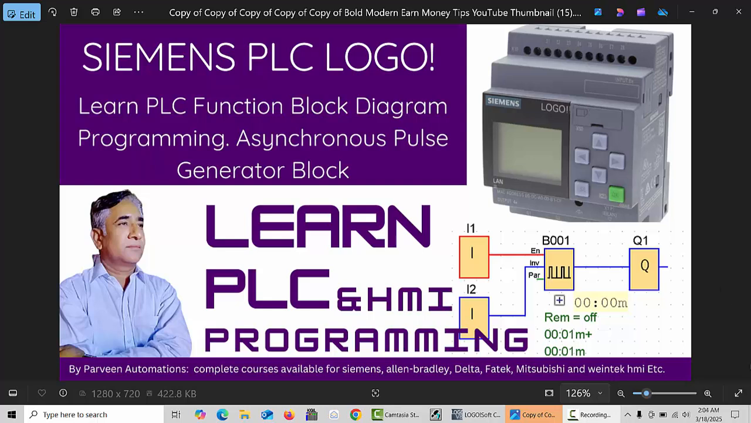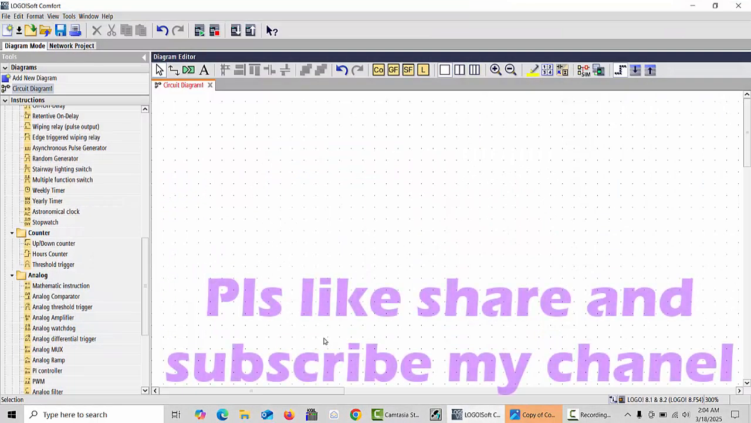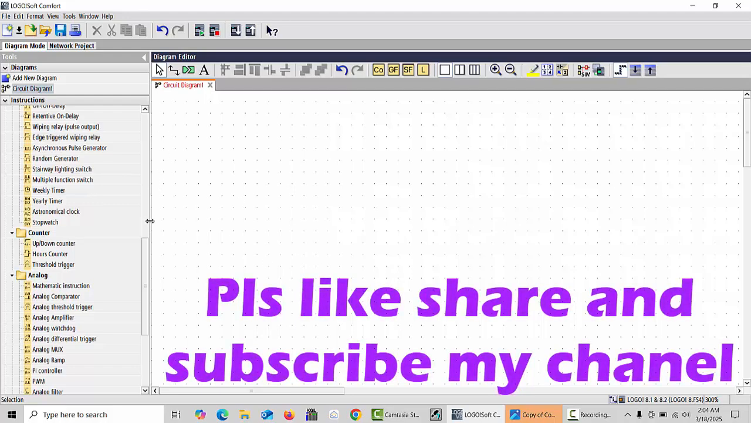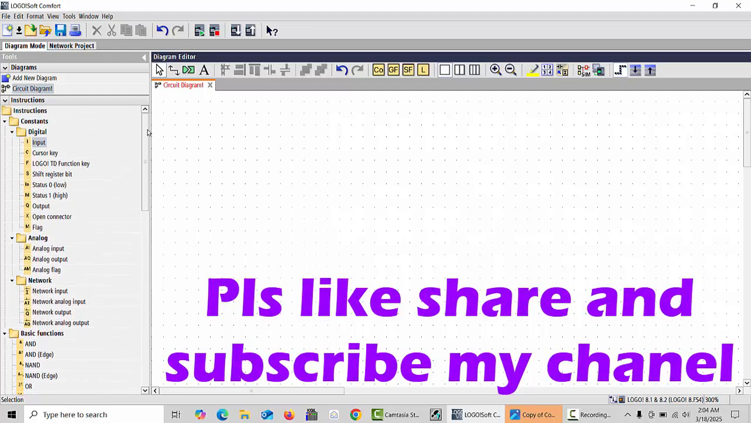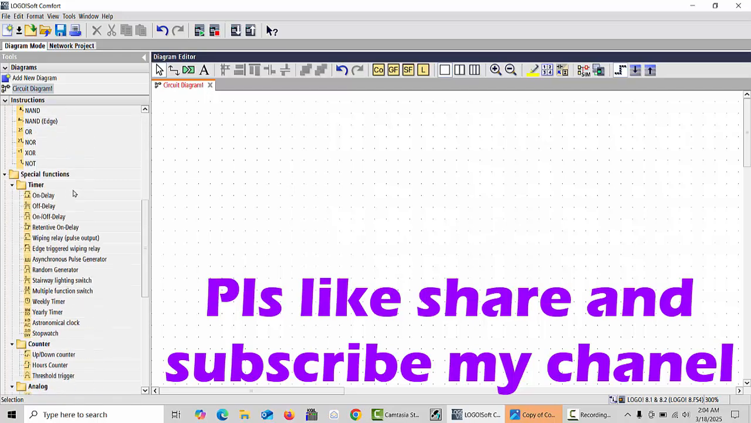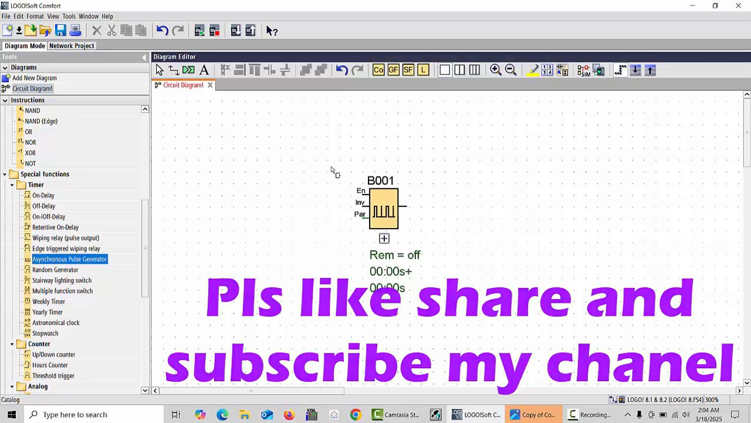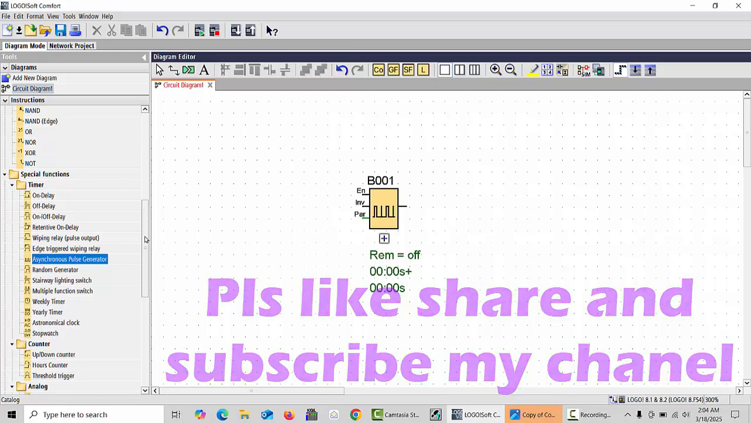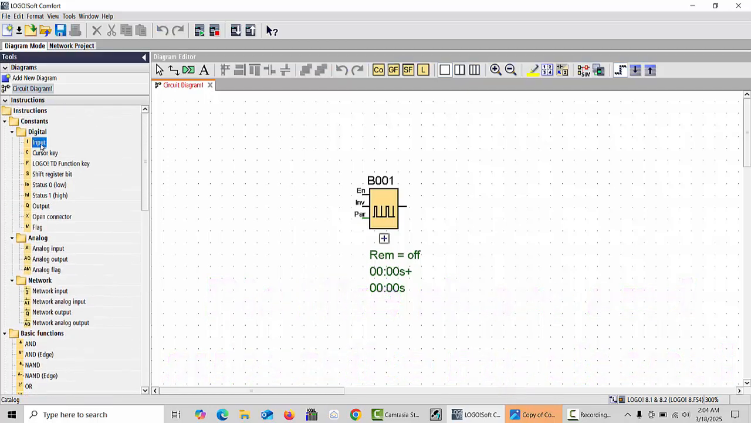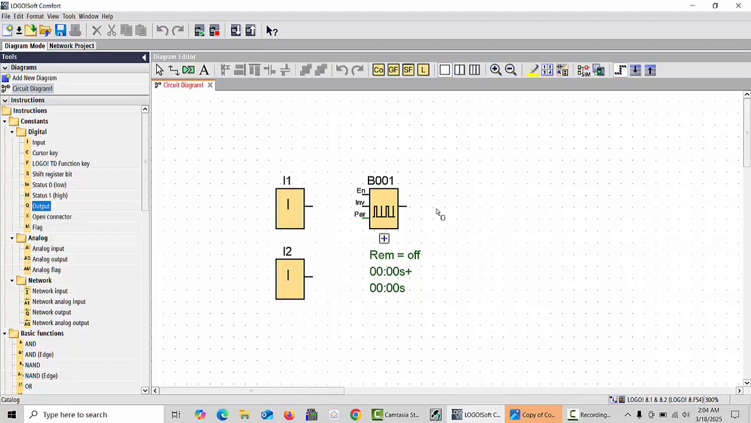Let's get started. First of all, we will open our LOGO Soft Comfort software, and then scroll down. In special functions, you can see the Asynchronous pulse generator block. I will select this one and drag it there. Next, I will choose two inputs and one output.